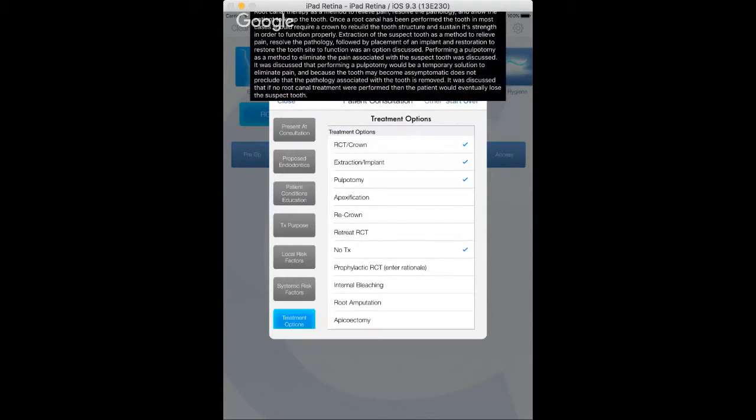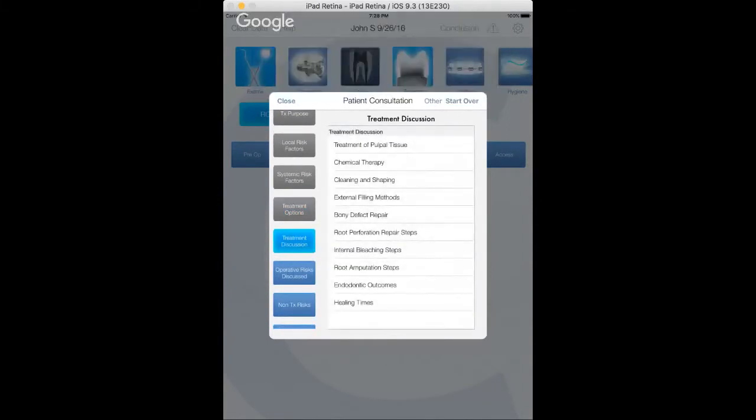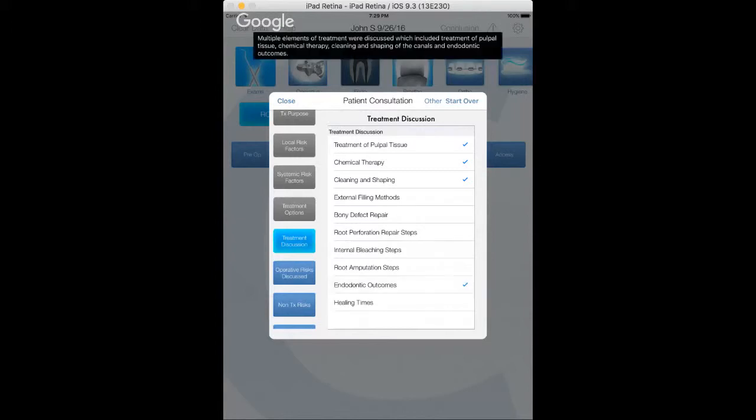And so we can go to a treatment discussion where we talked about treatment of the pulpal tissue, chemical therapy, cleaning and shaping. We're not going to talk about external filling methods or bony perforation repairs, etc., bleaching or amps. We're going to talk about endodontic outcomes and healing times. Then we're going to talk about operative risks discussed. You might have some swelling. You might have some bruising from the anesthetic. You might have some lymph node swelling.